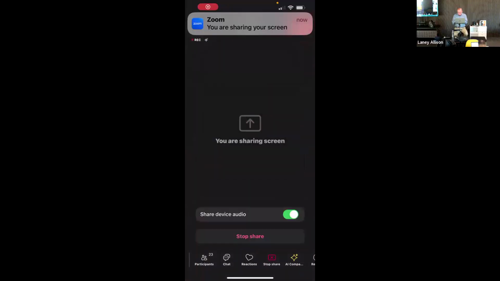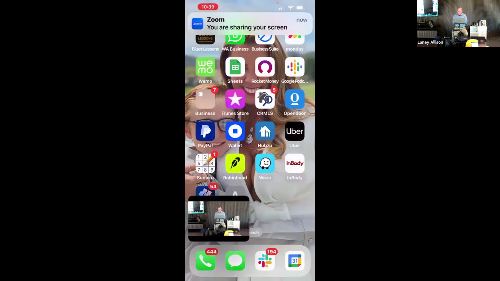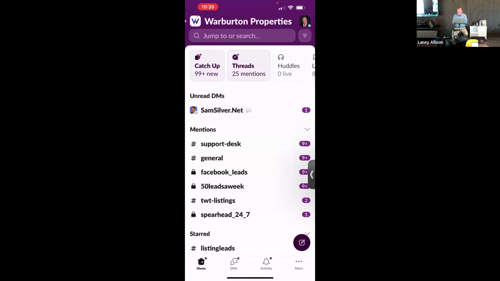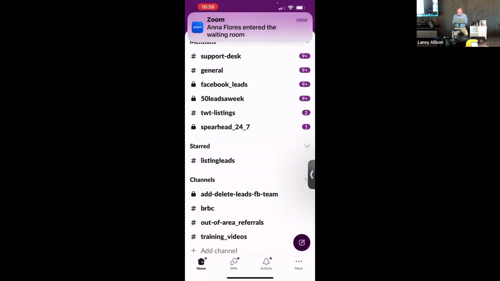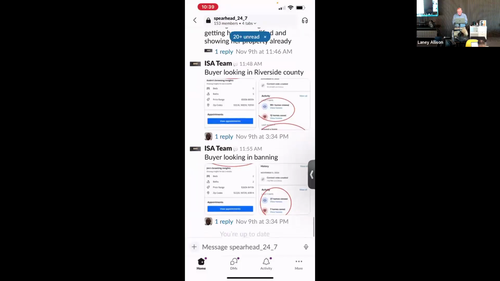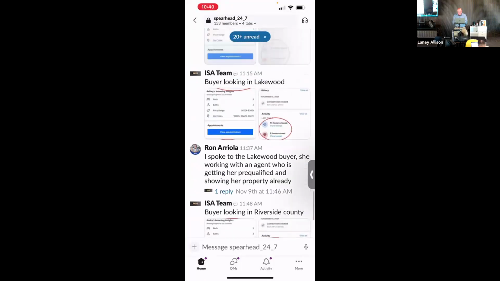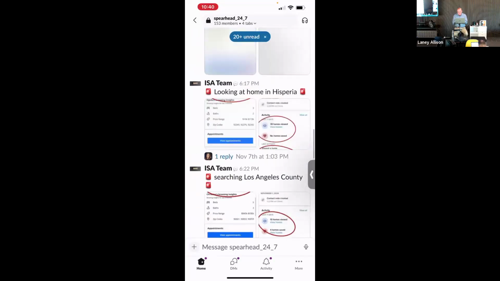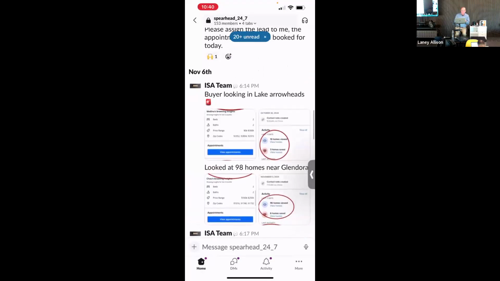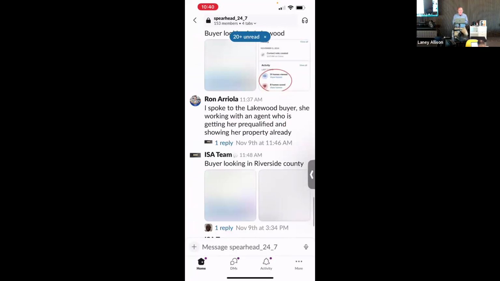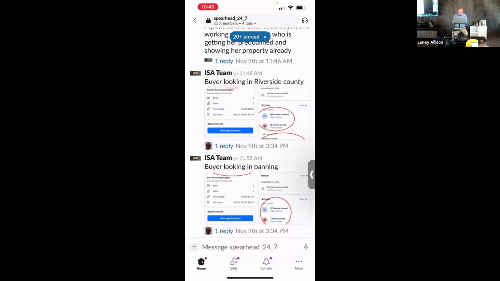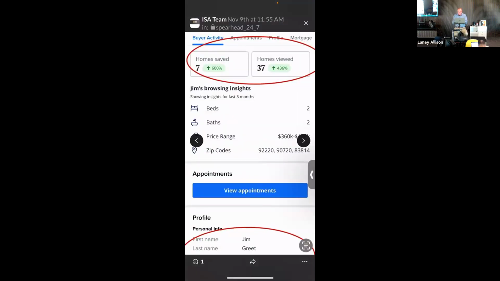And every day, if you go into our Slack feed, you see how I've got it at the bottom on my toolbar right there? So tap on Slack. You go into Slack, you look at the different threads, and one of the threads says Spearhead right there. Look at this. Buyer looking in Riverside County. Buyer looking in Banning. Buyer looking in Lakewood. Buyer looking in Whittier. Buyer looking in Wilmington. We used to do 50 of these a day, but agents were just ignoring it. Now we're going to come back, and all through 2025, you're going to see these all day long. And you can literally tap on this, look at the client, look at what they're looking at.